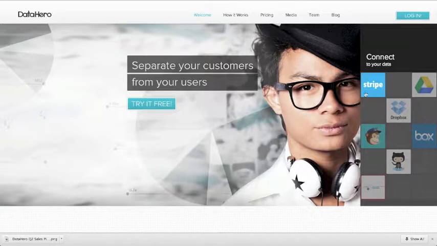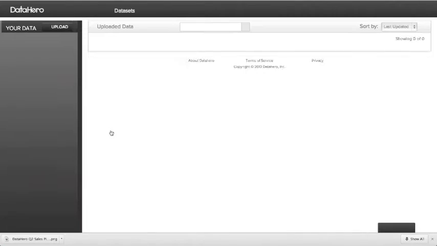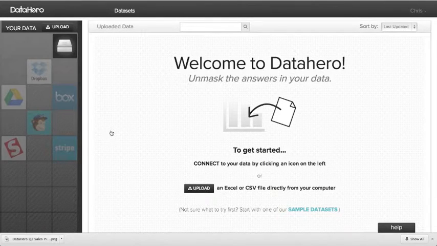Stripe and DataHero make a great pair. Stripe is great for accepting customers' payments, and DataHero is great at helping you understand your business behind the payments and is simple enough for anyone in your company to use. I'm going to show you how to connect DataHero to your Stripe account so that you can get answers about your billing and about your business.